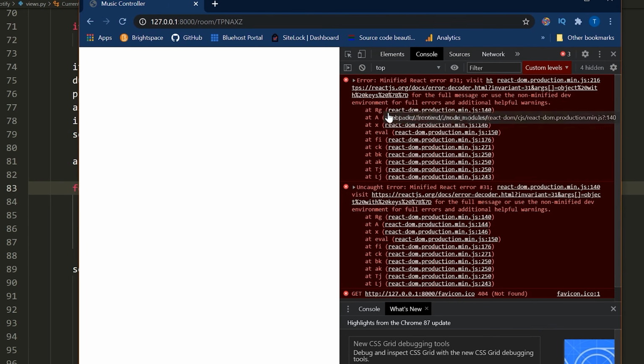And what is the error here? Minified React error. Oh, that's great. That just means it's not actually going to tell me what's wrong. So I'm just going to have to dig for a second. I'll be right back after I fix this problem.